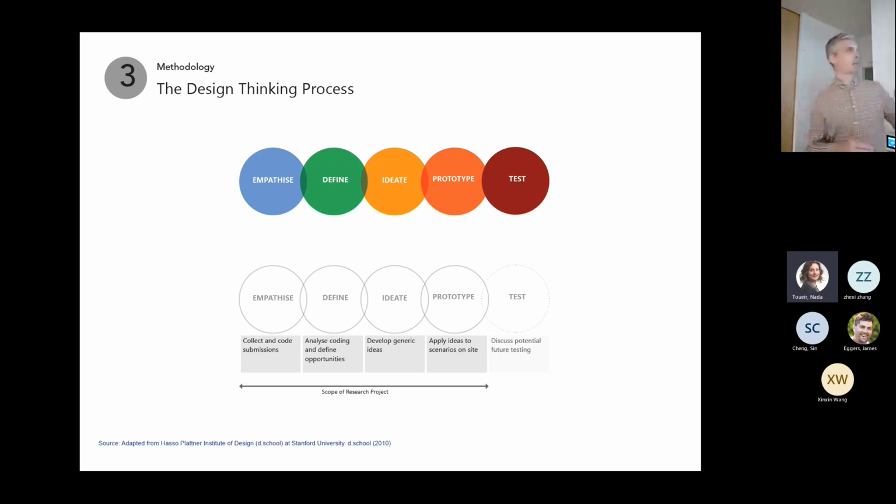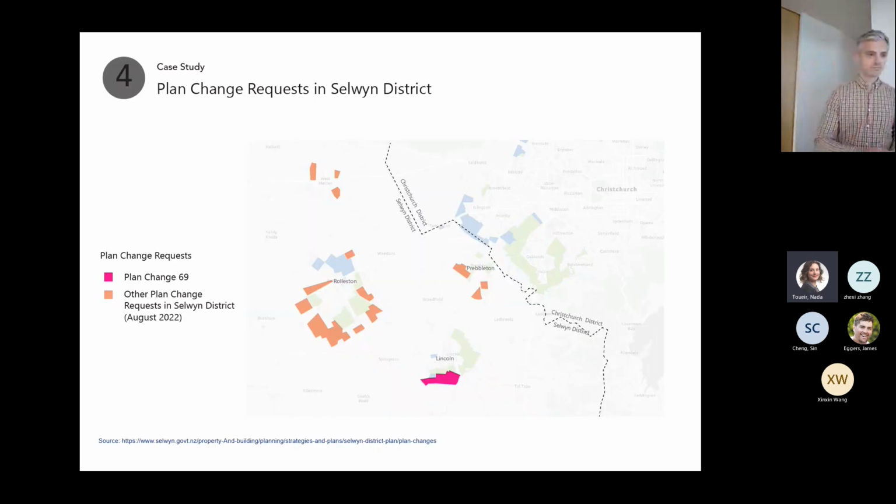So we're going to be collecting and coding submissions. Then we're going to be analysing those in the define mode to try and figure out what the real problem is and what the opportunities are. Then we're going to be developing some generic ideas in the ideate phase and then applying them to the site in the prototype phase. We're actually not going to get into the testing because of the scope of the dissertation, so that's future potential research.